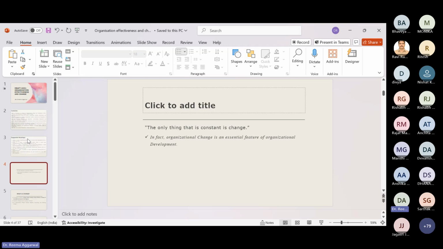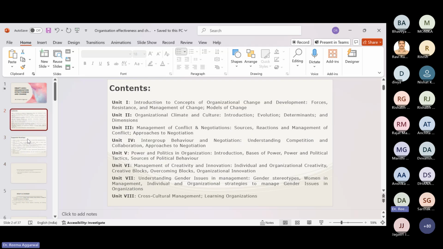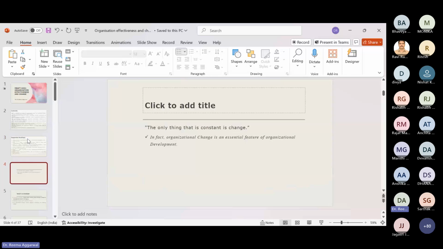So today we will be covering the first unit, that is Introduction to the Concepts of Organizational Change and Development, Forces, Resistance, Management of Change, and Models of Change. In this class, the structure will remain that first I will explain the theory, followed by simple day-to-day life examples, and then I will cover a case study, right?